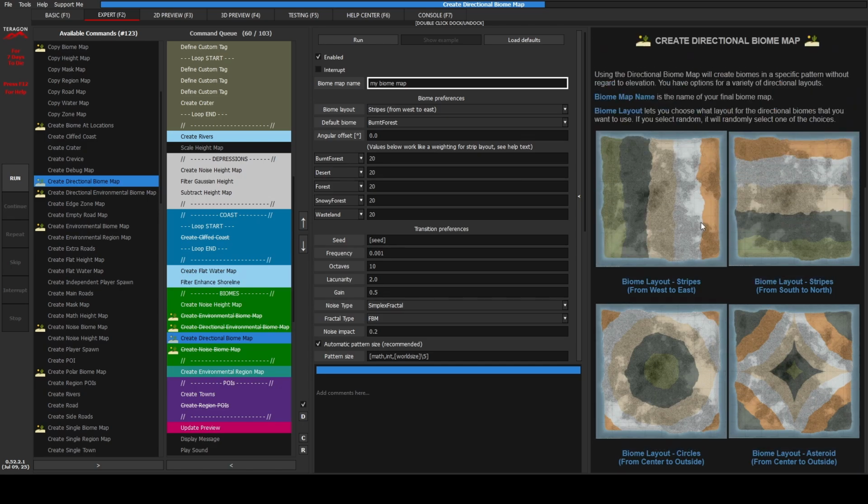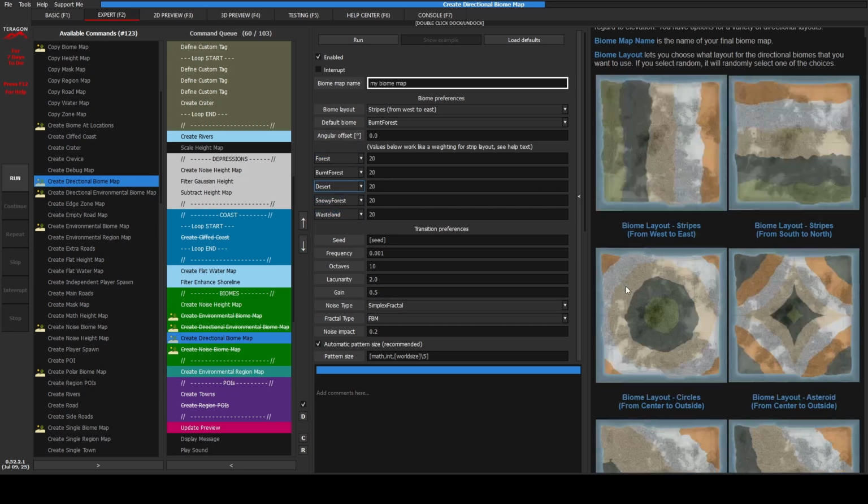The order of these biomes is based on the order of biomes that you have listed on the side here. So in this example, it's set up burnt forest, desert forest, snowy forest, wasteland. That's going to give them in the wrong order. So I'm going to change this around to the correct order. It should be forest, burnt forest, desert, snowy forest, and wasteland. By doing that, it's going to put them in the correct order.